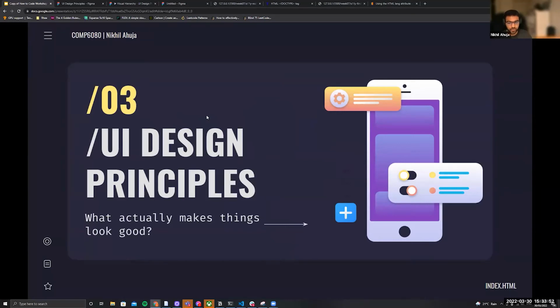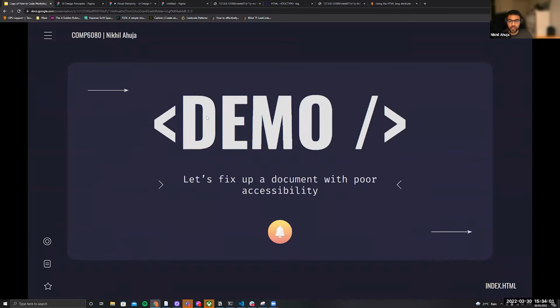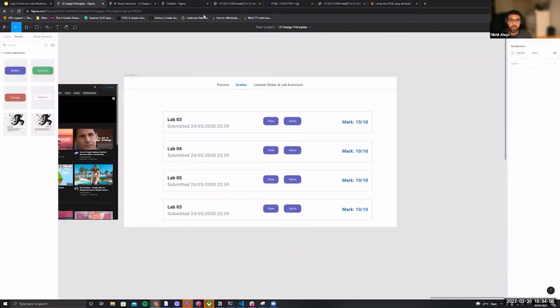UI design principles. What makes things actually look good? Or if not good, at least not terrible. So, oh, whoops. I did not change that slide. That's fun. All right.